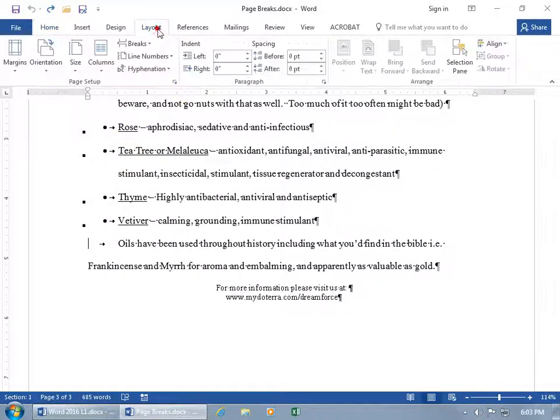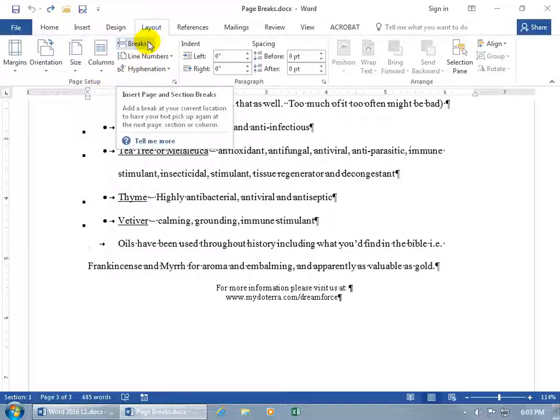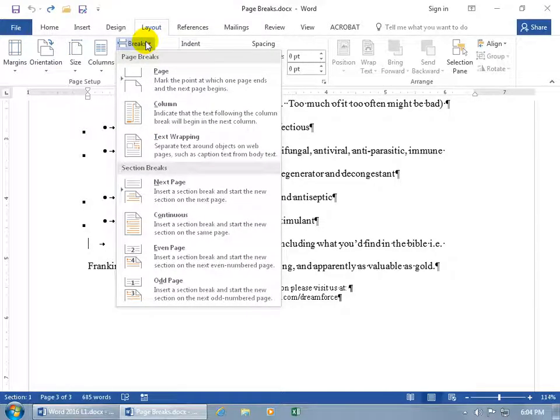Come up here, click on the Layout tab, go to the Page Setup group, and we're looking at breaks. And you can see in the pop-up, Insert a Page and Section Breaks. Click on it, and you got 2 sections. You have your page breaks and you have your section breaks. We'll talk about section breaks in a later training video, but right now, to keep it simple, we're just focused on page breaks.